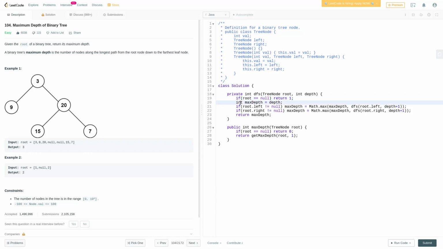So I'm storing the max depth as depth. This is my current depth. Max depth is initially my current depth, that is the depth of the root. Now I check whether the root has a left node and a right node. If it has a left node, we recursively move on to its left node and increase its depth by 1, and if it has a right node, we do the same thing for the right side.